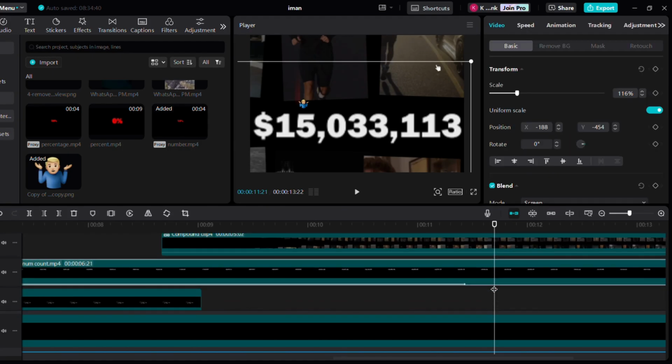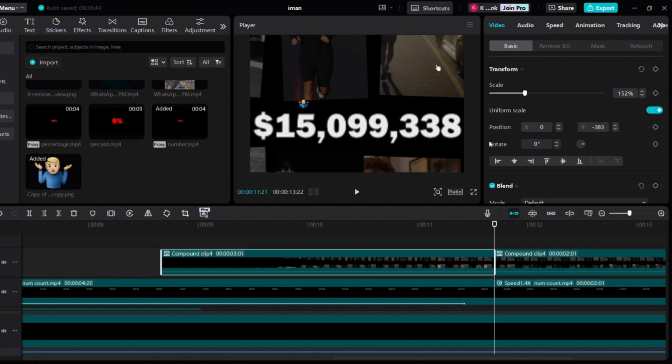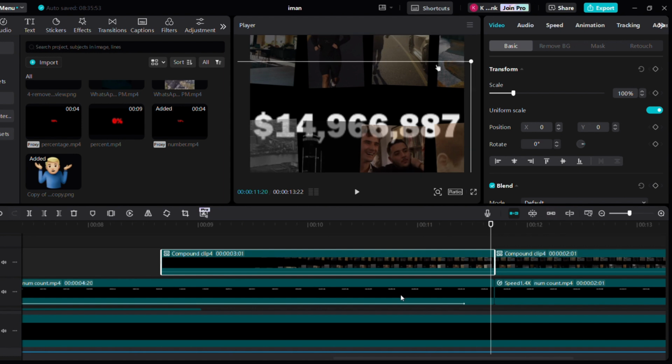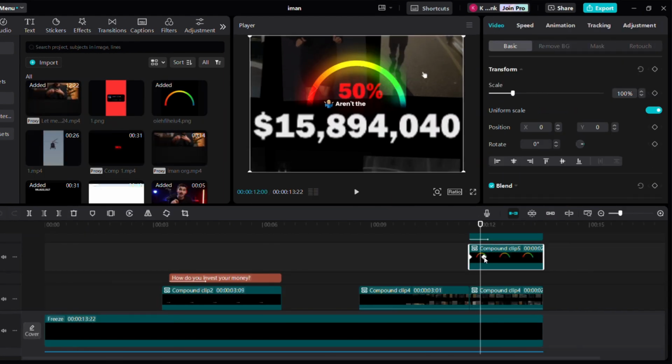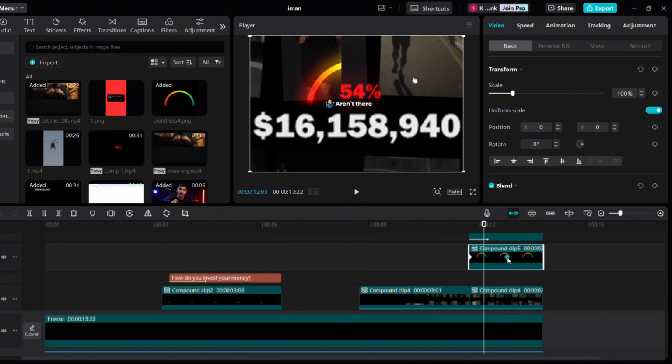Go to this position and make a cut on both the clips. Now select the left clip and decrease its size to 100 and fit it to the frame. Do the same with the other clip. I think the curve animates too fast, so let's move the keyframe a bit more like this.